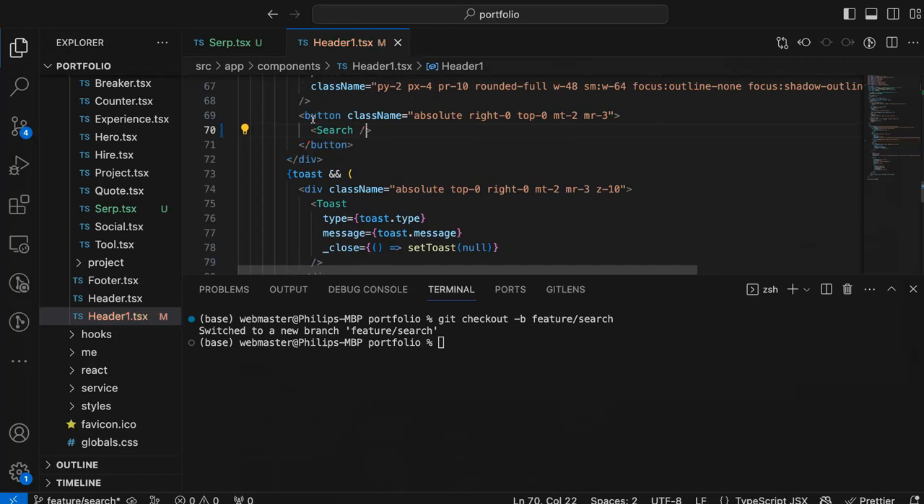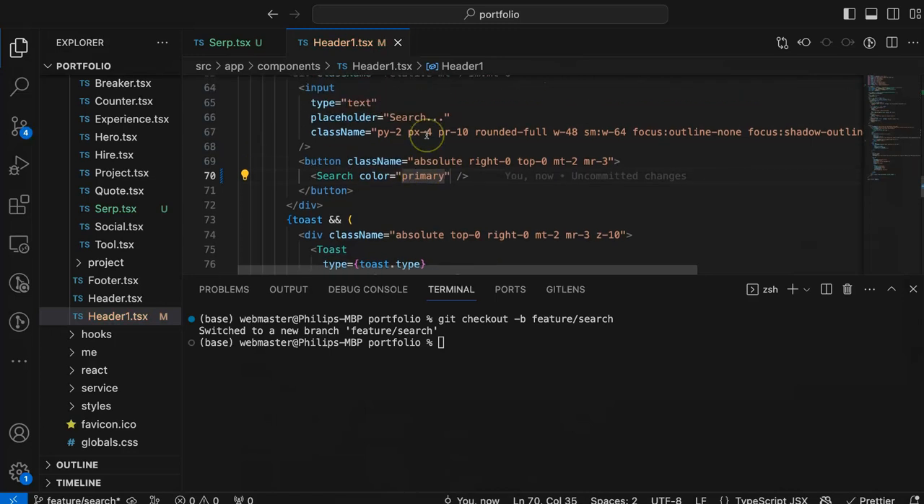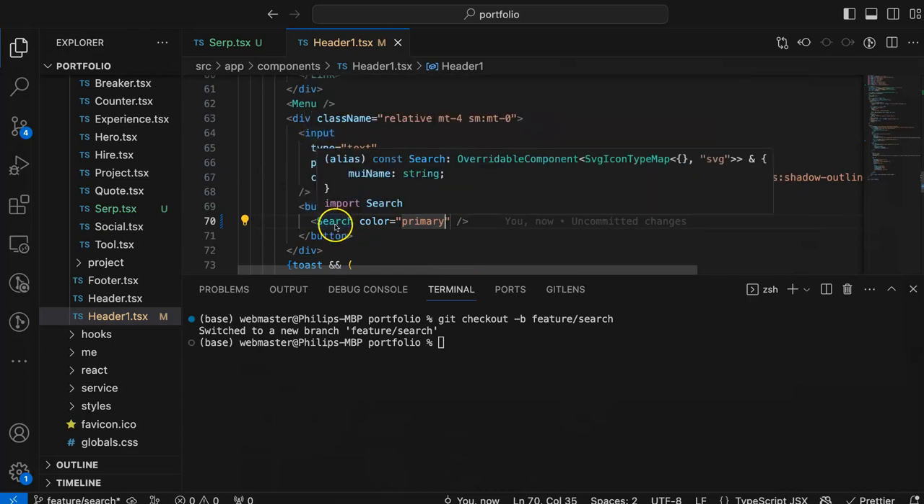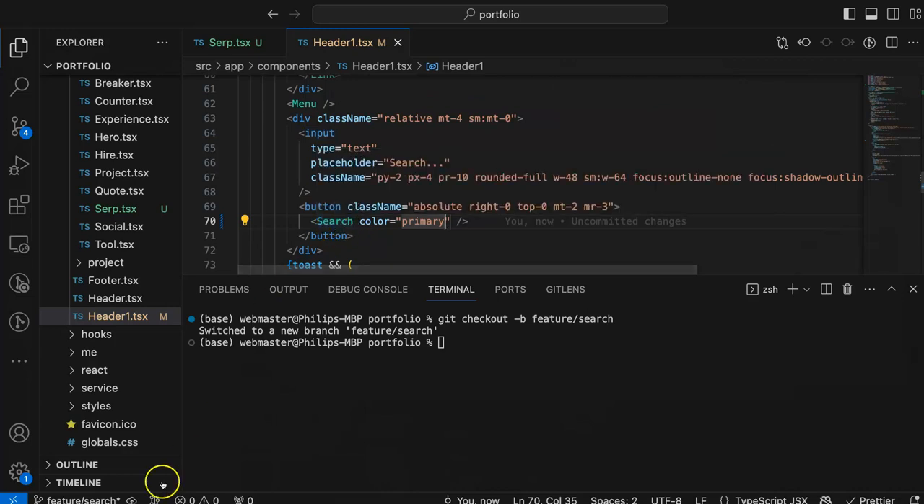Okay. So this theme is auto switching from dark to light. I'm going to set the color to primary. So the icon will be visible on both dark theme and light theme. Okay. Now that we have this, we need to handle the text that is typed inside our input field, and then we need to open our modal when this button is clicked.